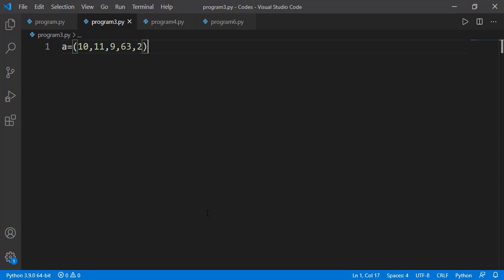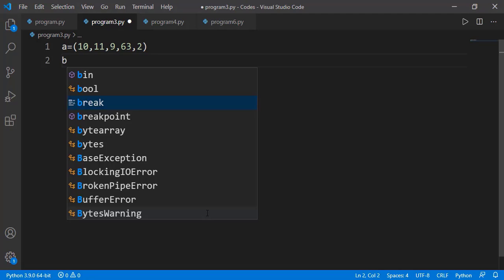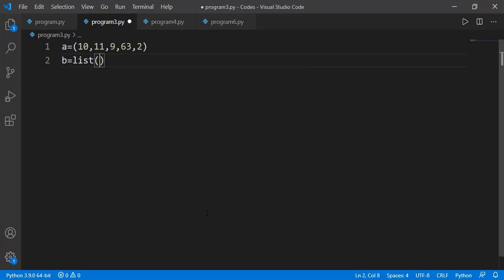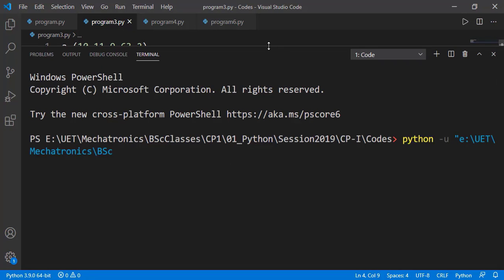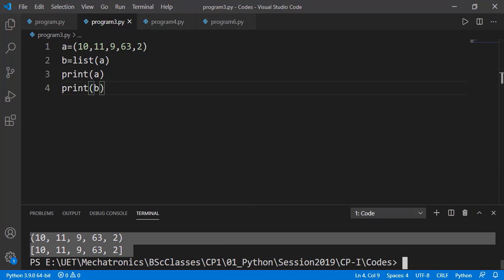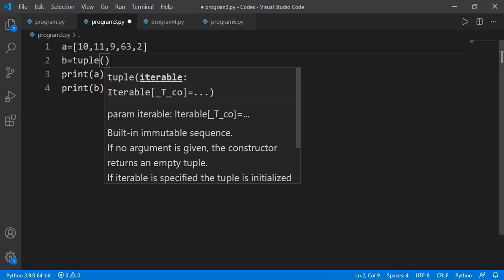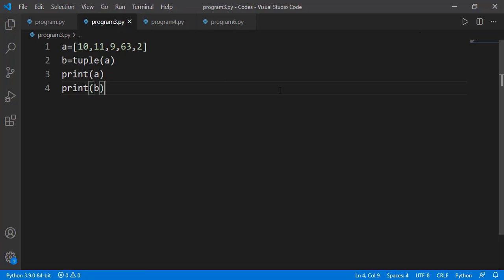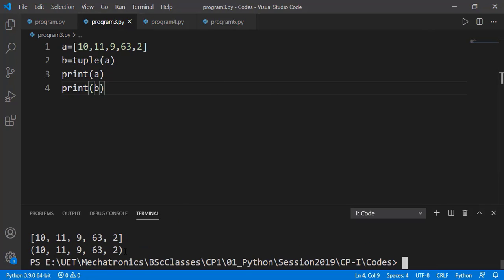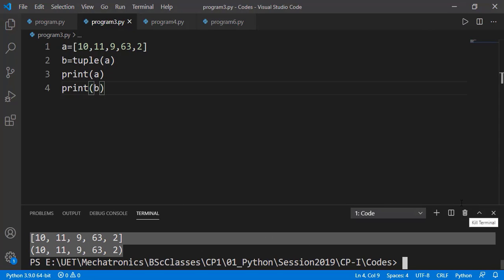If I want to have a list with the same elements, I can convert this tuple to a list using the list constructor. Let's print both A and B. And you can see A is a tuple and B is a list. Likewise, if A is a list and I want to create the same tuple, I can convert that to a tuple using the tuple constructor. You can see A is a list and B is a tuple.